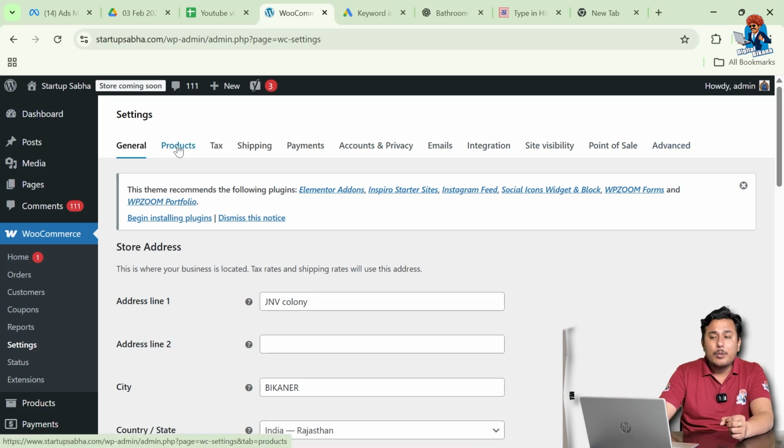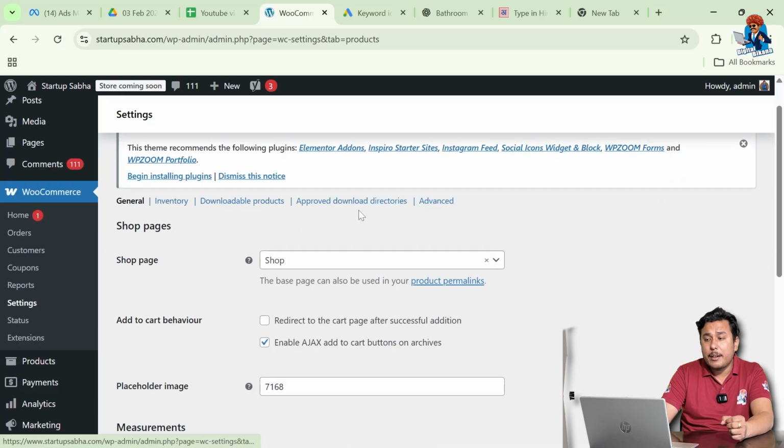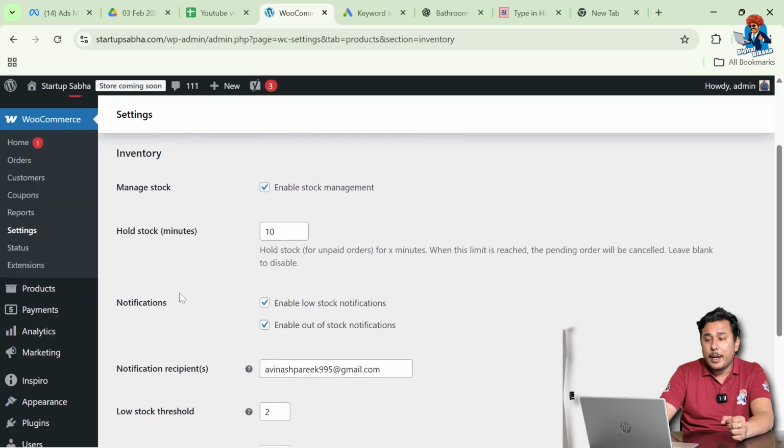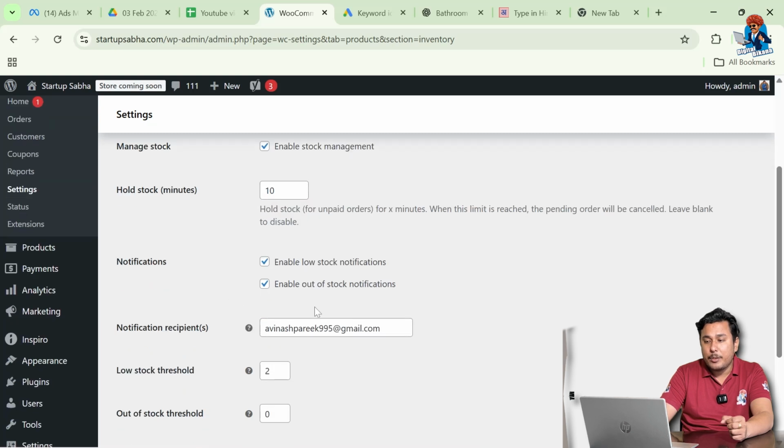So we need to open the product settings, and when we click on products, here again it has sub settings, right? The product general settings, product inventory settings, downloadable product settings, approved downloadable directory settings, and advanced settings. Now here you need to click on inventory, and here you simply need to turn on the enable out of stock notification option, right? You just need to check this option in the notifications, and you will automatically receive the email of out of stock product, right?